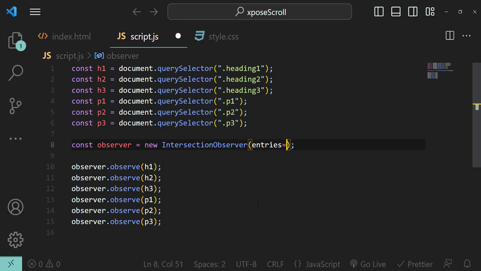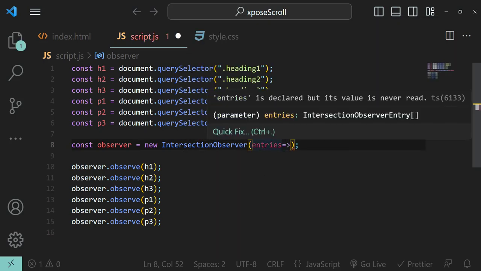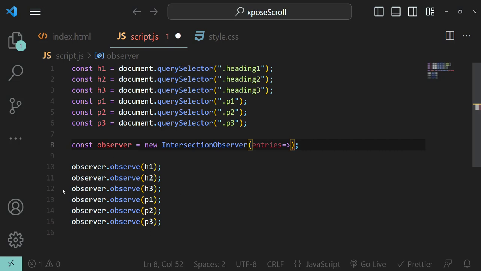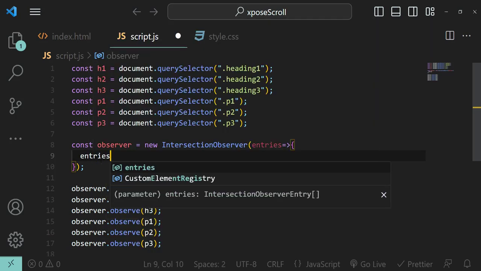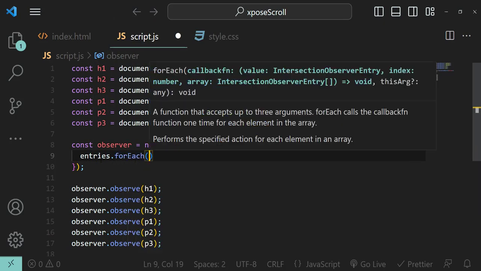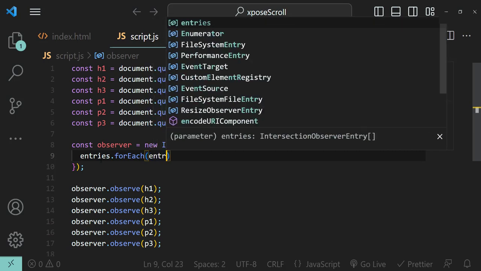Now this arrow function takes as a parameter entries. Now these entries represent an array of all the elements which are currently being tracked by this intersection observer object. So now this callback function takes these elements as an array, and in the body of this arrow function or callback function we have to define the logic. Since now we know this entries represents an array of all the elements which are currently being tracked, we have to iterate over them. So entries.forEach. Now as we know that this forEach takes another callback as a parameter, so singular entry.